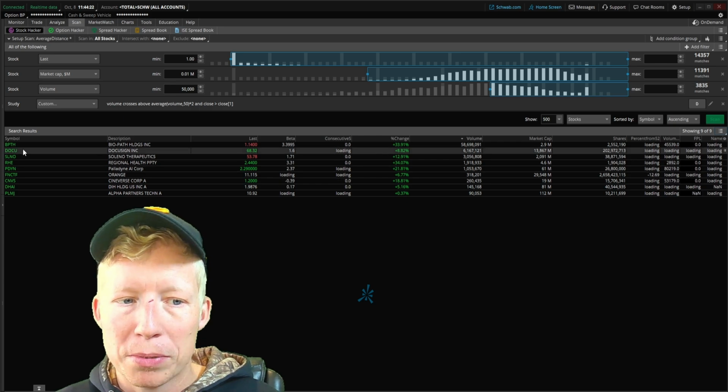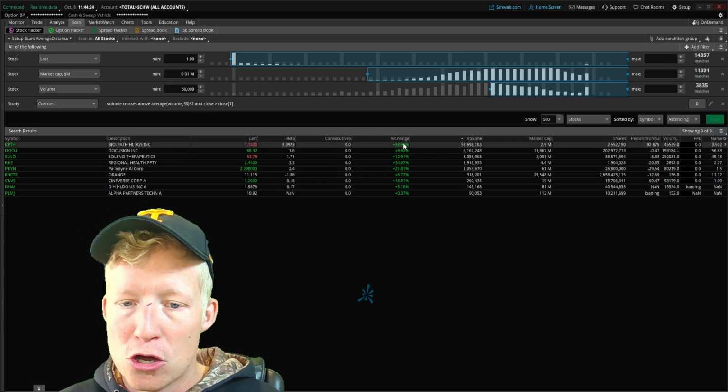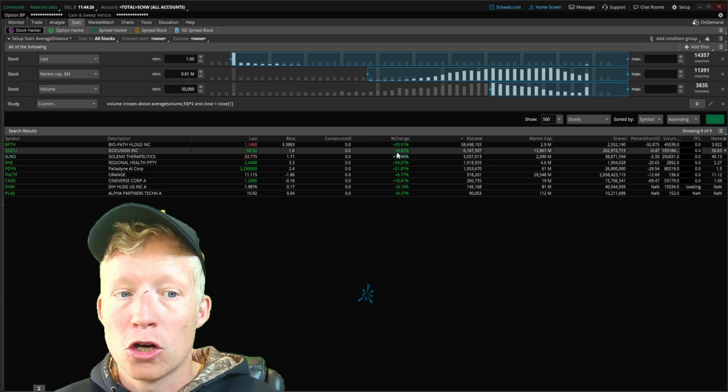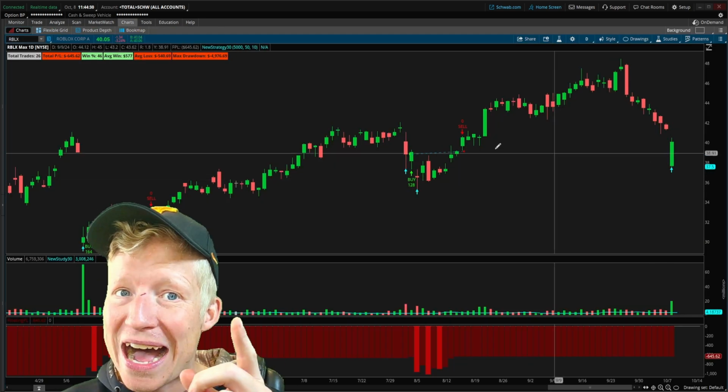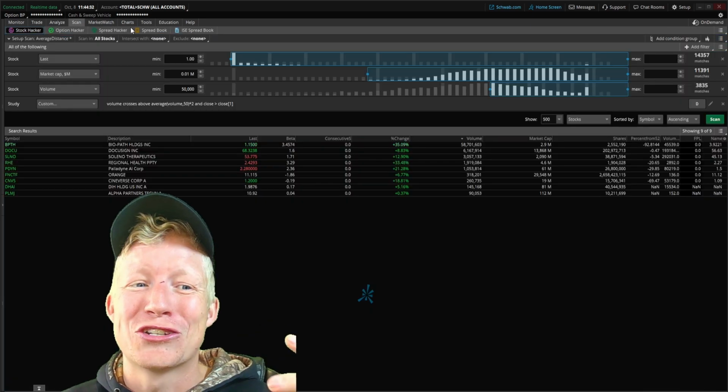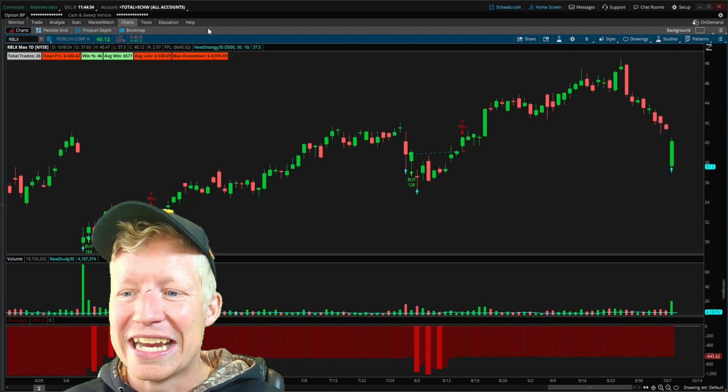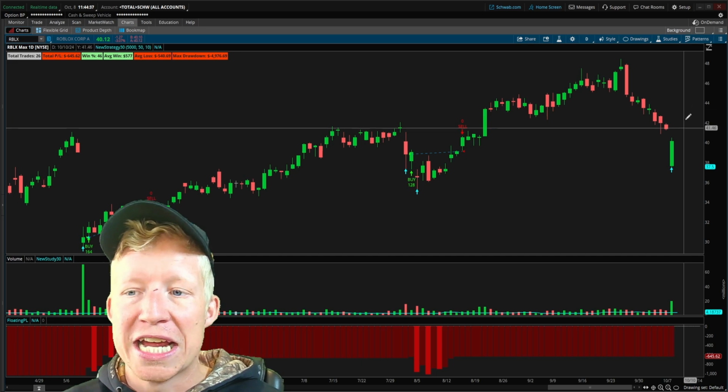That should kick Roblox off the scanner. It does. Actually, you now notice all the stocks on the scanner are, of course, green on the day. That kicks Roblox off. That is exactly why you want to look at your scan results and make sure that it is aligning with your strategy and how you want it to look.